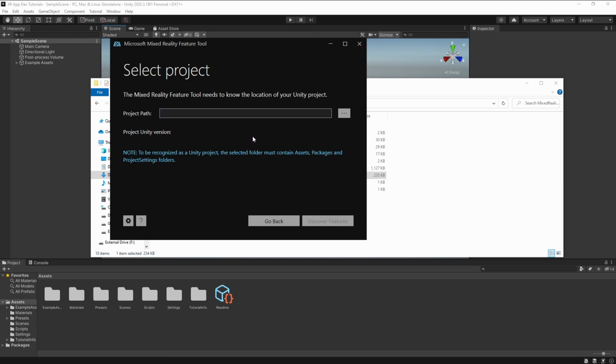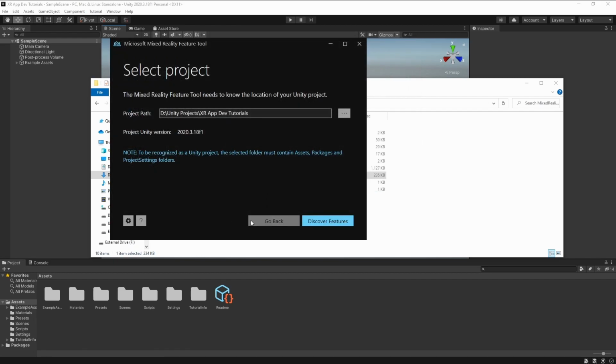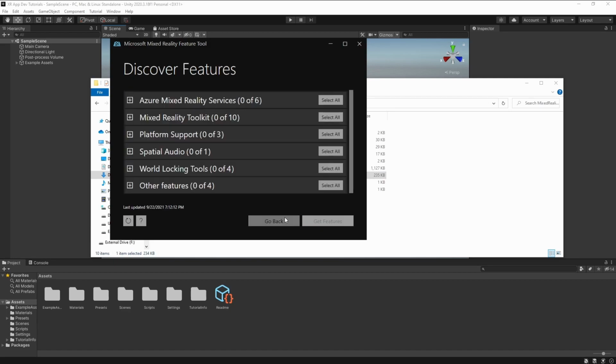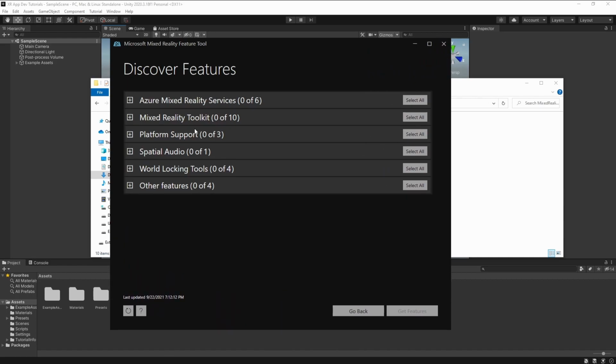Now, the first thing we need to do is pick a project that we want to add the mixed reality features to. So for the case of us right now, we want to add it to the XR app dev tutorials project. And so we just find the file path in our system and go open. And yeah, now that we have the project selected, just go Discover Features. And now we are presented with a list of all the different options we have for adding to our project.